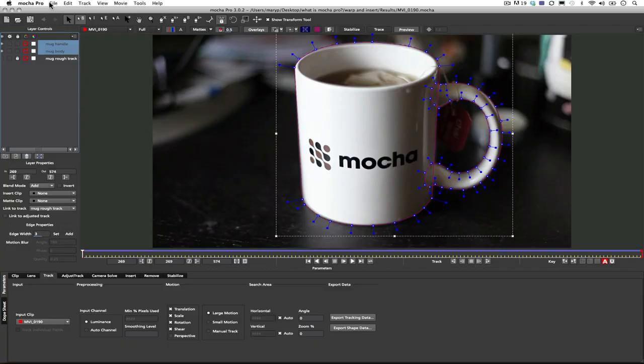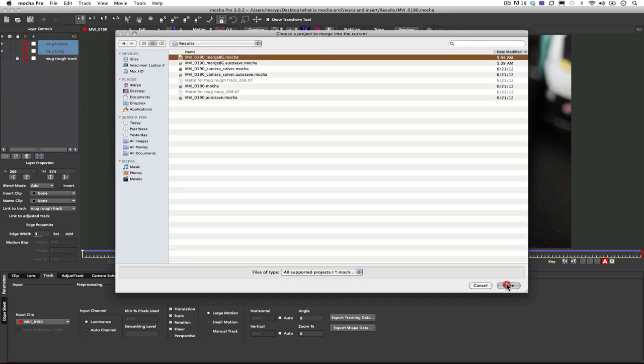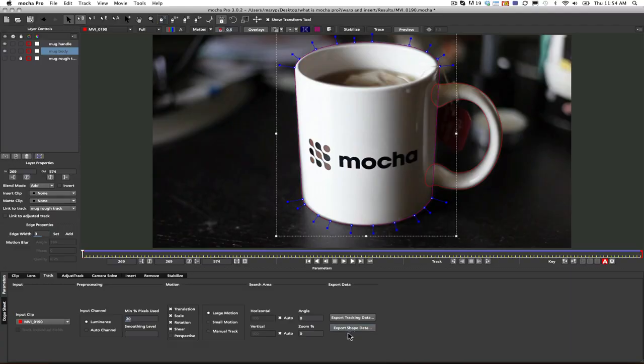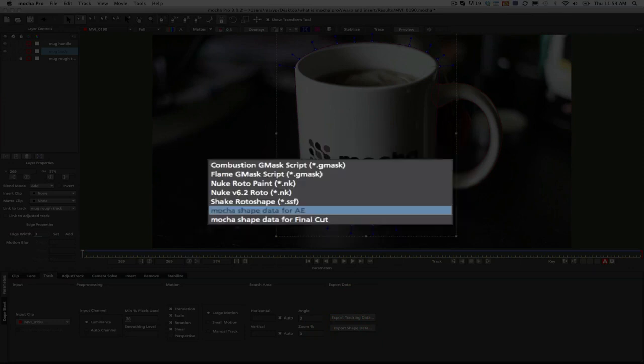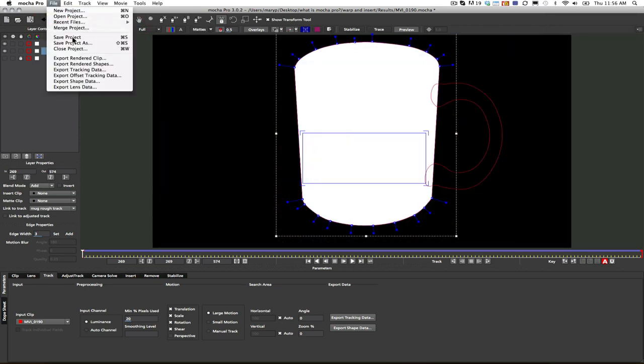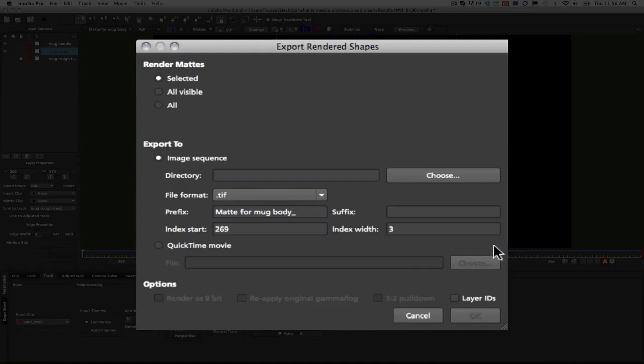shapes. In Mocha Pro, you can take a shot, you can divide it among multiple artists, and you can then combine them all back together at the end and split out the mats that you need from there. We call that Merge Project, okay? That's only available in Mocha Pro. Now we also have the ability to export our roto shapes to all sorts of programs. We can export our roto shapes to the following programs. Mocha Pro exports shapes to Combustion Gmasks, Autodesk Flame and Smoke, Nuke Rotopaint nodes and Roto nodes, Shake Roto Shapes, Mocha Shape data for After Effects, and data for Final Cut. Not only can we export our roto shapes to other programs as splines, we can also render out mats with motion blur and point feathering and all that sort of good stuff right out of Mocha Pro, but not in Mocha for After Effects.